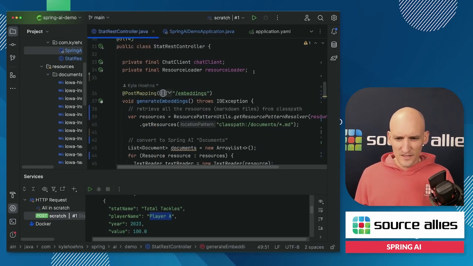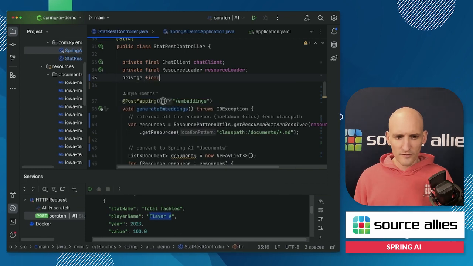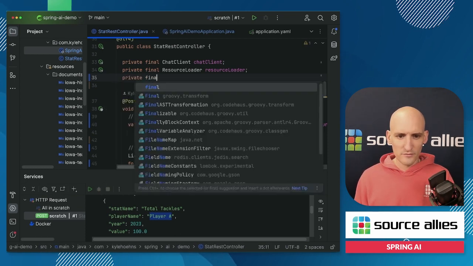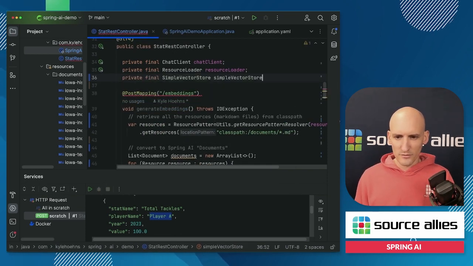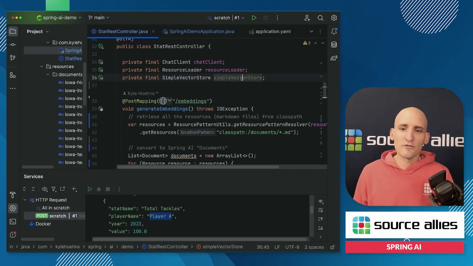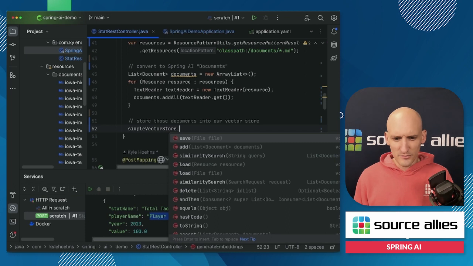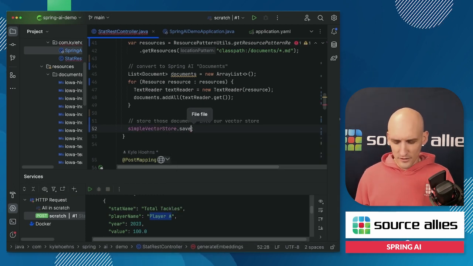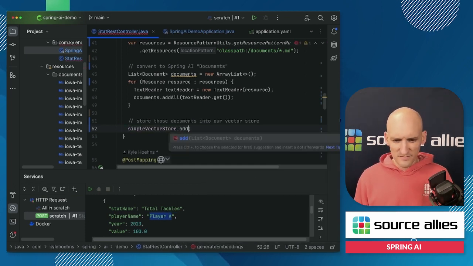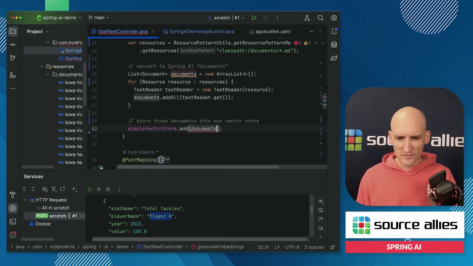and let's inject it. Private final simple vector store, simple vector store. Okay, so now we should have a hook to that thing when the app starts up. And we can use simple vector store.save. Oh, no, not save, sorry. Add. And we want to add all our documents.